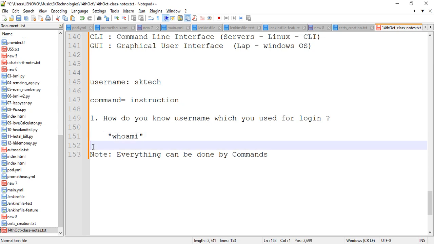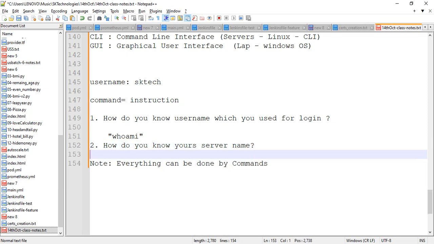Now second scenario, second question is, how do you know your server name? Because you have plenty of servers, right? In your real-time project, you have thousands of servers. So each server should have one unique name. Now how do you display the unique name, your server name? The command is hostname.